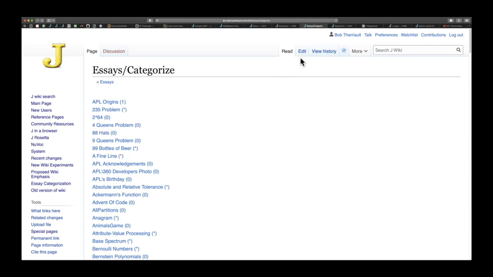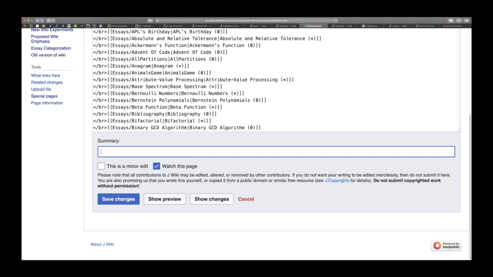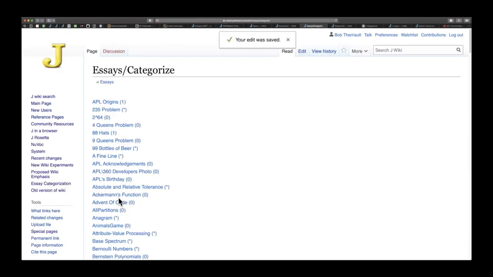Well, this is a wiki page. And of course, 88 Hats, there's zero. I'm going to increment it by one. And I'm going to type in 88 Hats cat, because again, that'll tell me that I've made a change of category to that essay. And again, I don't need to watch the page. This is a minor edit. I'll save changes. And look at that. Now 88 Hats has a one beside it.